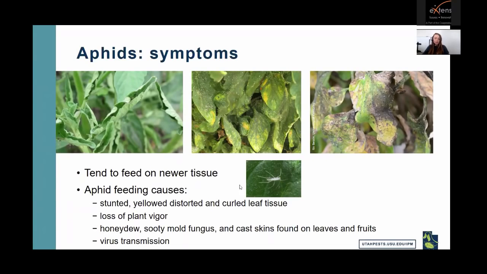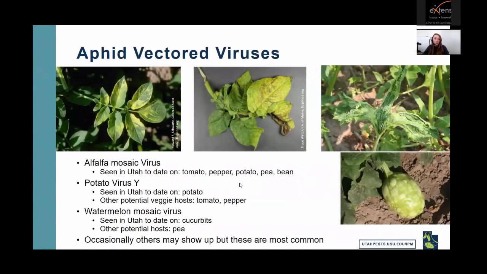So the main thing we worry about with aphids is their virus transmission. There are 3 main viruses in Utah that they vector. The first is alfalfa mosaic virus. This is an example of what that looks like, and we see that in Utah on tomato, pepper, potato, pea, and bean. Then there's potato virus Y, which we've only seen on potato in Utah, but it can be on tomato or pepper. This is an example of what that might look like.